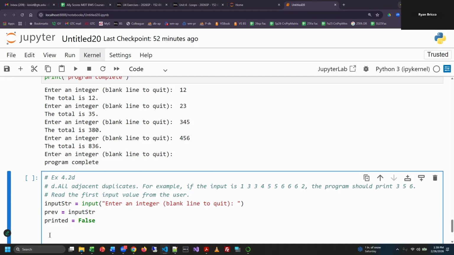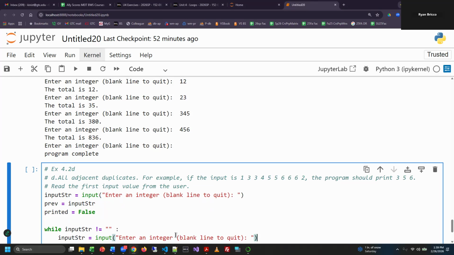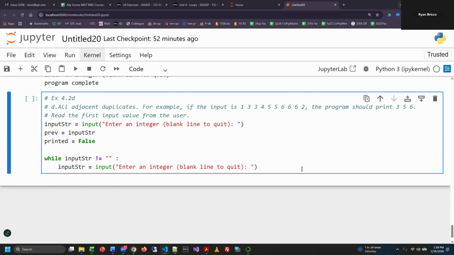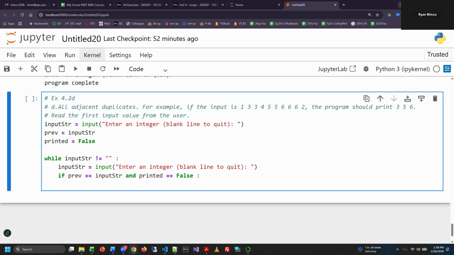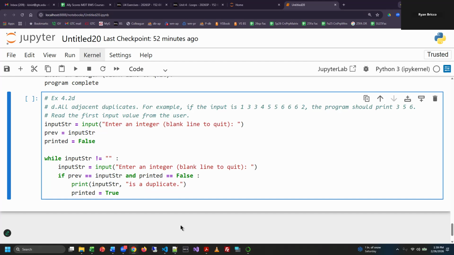All right, so they typed in a number, we stored it, we set the flag to false, and then we're asking for another number right away, right? And then we'll use a little bit of logic. So watch the logic that I come up with here. I'm running an if statement. So I'm going to say if the previous number they typed in is the same as the current one, and the printed flag is set to false, then we'll do what? We'll indicate that it's a duplicate. I'm going to put that on the screen.